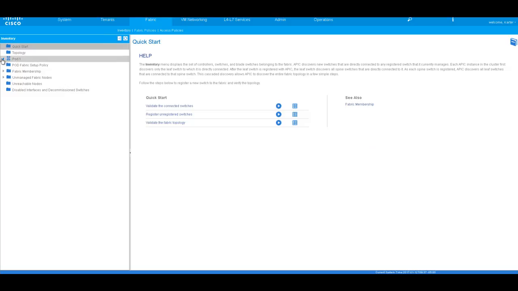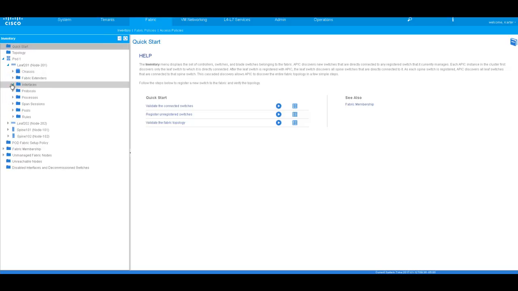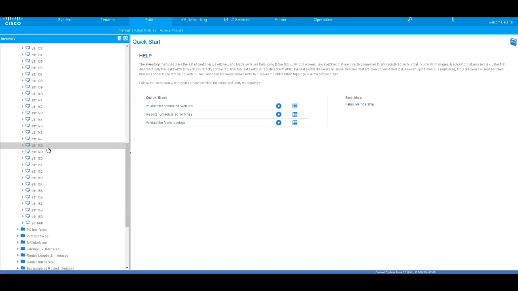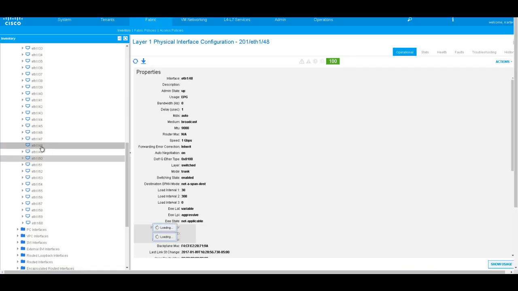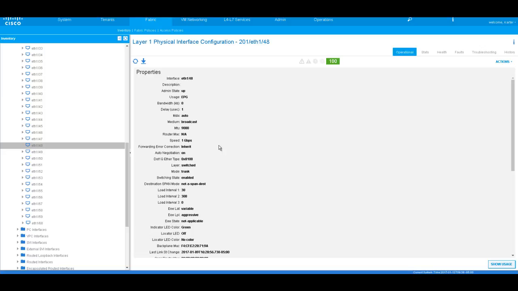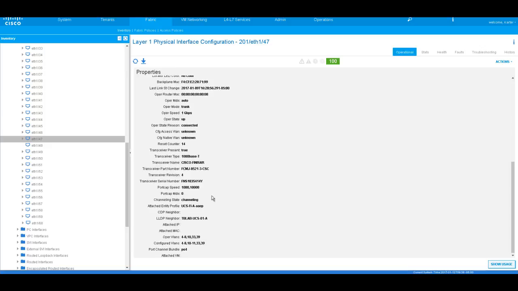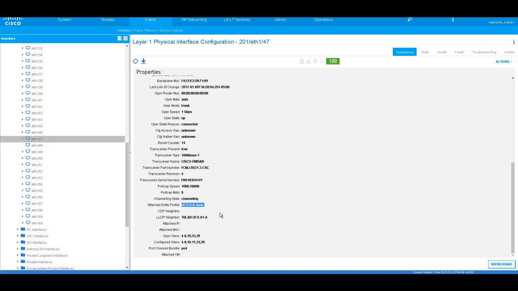So if I go to inventory here, I'll just show you one of the leaf nodes. So here's one of the leaf nodes. This is on FIB. You'll see that it's up and that it's channeling. And here's the AEP that was applied, FIB. Same thing for FIA. Here's the FIA AEP, and it's basically channeling.